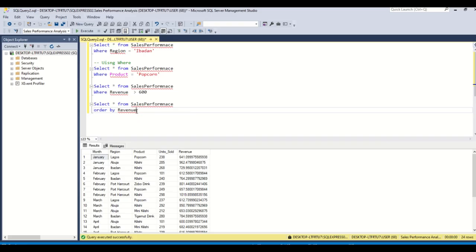Order it by revenue. Then let's have revenue in descending order. Now this is part of what you need to know. If you are writing descending, it must be DESC. You can write it in capital letters or small letters, it will actually run. If you want ascending order, from the smallest to the largest, you write ASC.